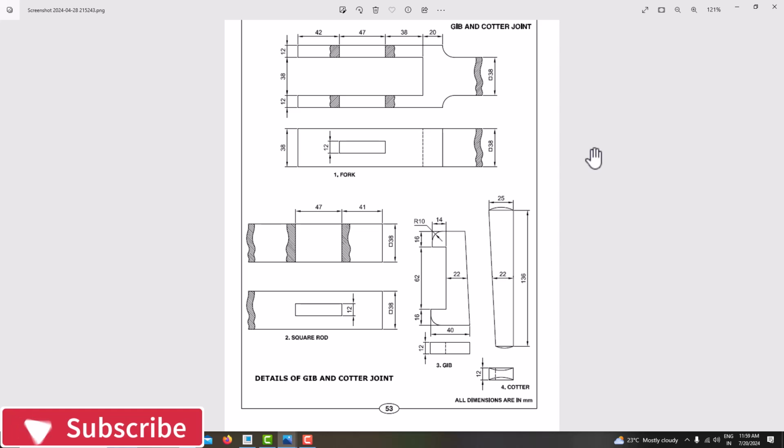In this playlist we are seeing how to draw this Gib and Cotter joint assembly. In the last two videos we have seen how to model this fork and square rod. In this video we are going to see how to model this Gib and Cotter. Both are very small components, that's why I have made these two components into a single video.